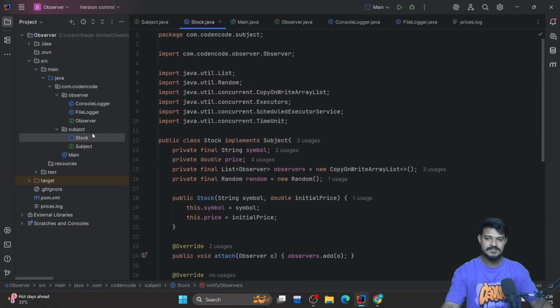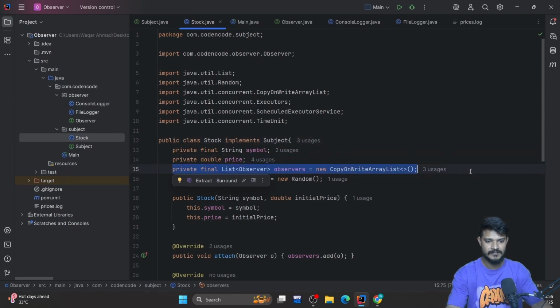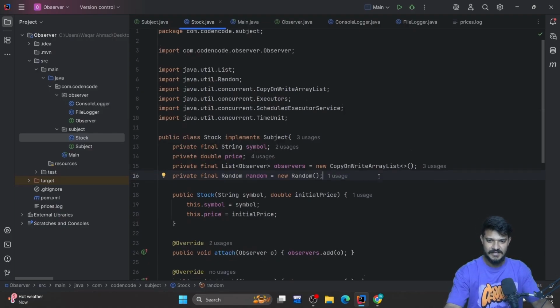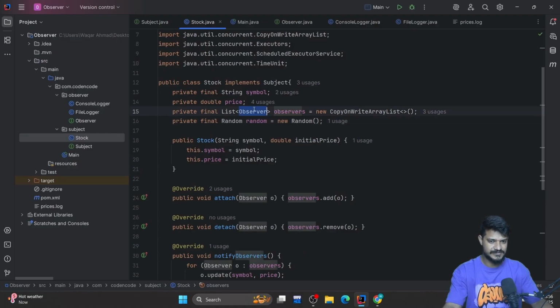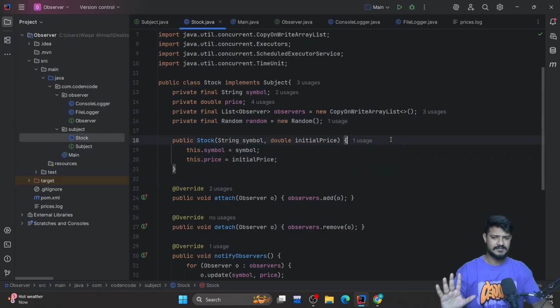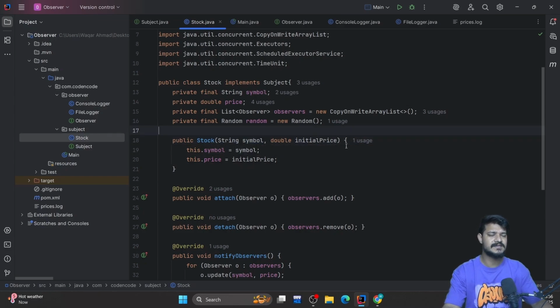Now, since the subject itself is taking care of the observer list, we'll define the list also here. And then, of course, a random number generator for generating a random price of our stock. So first of all, we have a list of observers, a CopyOnWriteArrayList, which is basically thread safe. If you have multiple threads accessing this and you want to make sure it is thread safe, you can define CopyOnWriteArrayList. Now, we have a constructor, nothing special, taking the symbol of the stock and its initial price.